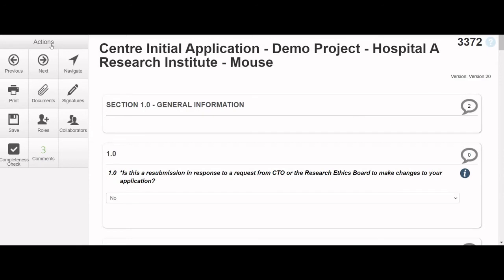While inside the application form, you will also notice the Actions menu at the top left-hand corner of the page. This menu contains actions buttons that each have a specific function. The Previous and Next buttons take you to the following or preceding section of the form, respectively. All work done on the current section of the form is automatically saved when you click either button to move between sections of the form.